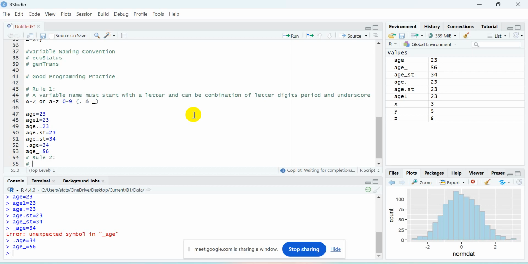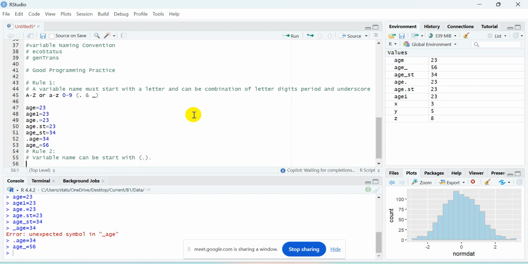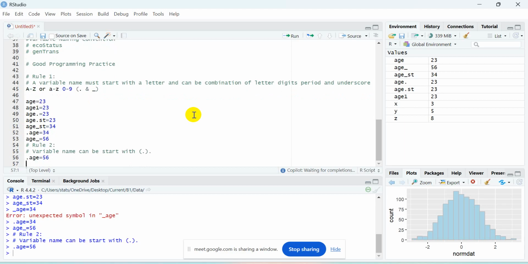Variable name can start with a period symbol. It is not necessary that you always create this particular type of variable. So let's suppose I created .age is equal to 56. This is a valid variable name. This dot is accepted at the start of the variable name. So this type of variable you can create.